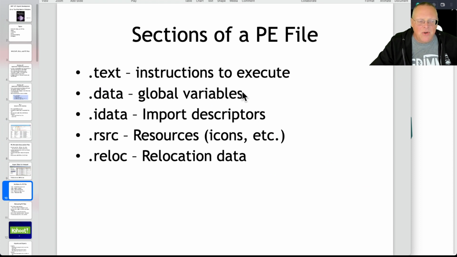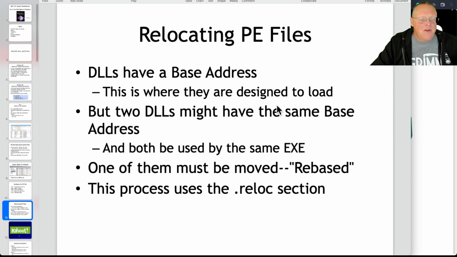So then you have variables in data and idata, and then data that import descriptors, resources like icons, and relocation data, which is used to relocate this program in memory, if necessary. So that's relocation. Your library has a natural base address, and if you load it at the expected address, it will load quickly and not have to make any adjustments. But if two DLLs try to load at the same base address, they can't, so one of them must be relocated, and that's why you have that relocation section, which lists all the corrections that must be made when loading it into memory if it's loaded at some other location, which is called rebased.